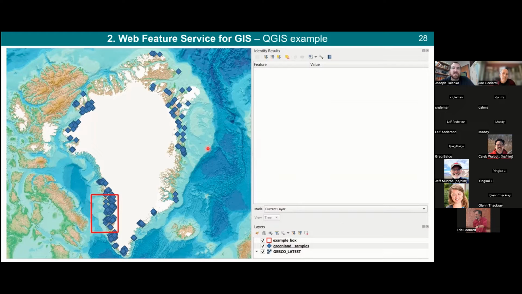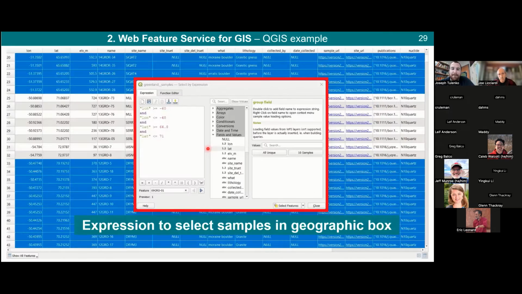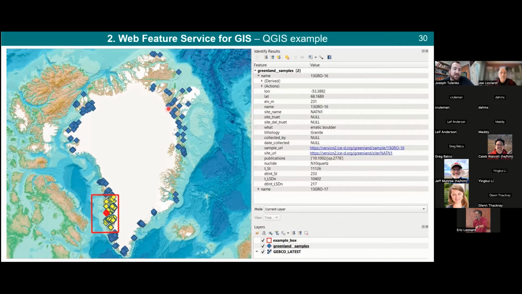The next step I want to show briefly is using an expression to select the samples that you care most about. Let's say you want to select all of the samples in this box here on the southwest margin of the Greenland ice sheet. You can use this expression, opening up the table where all of the data is stored, to say, give me all of the samples that fall within this geographic box. And there they are, they're selected. This is just an example of what you can do in QGIS now that the web feature service is live and anyone can access it.